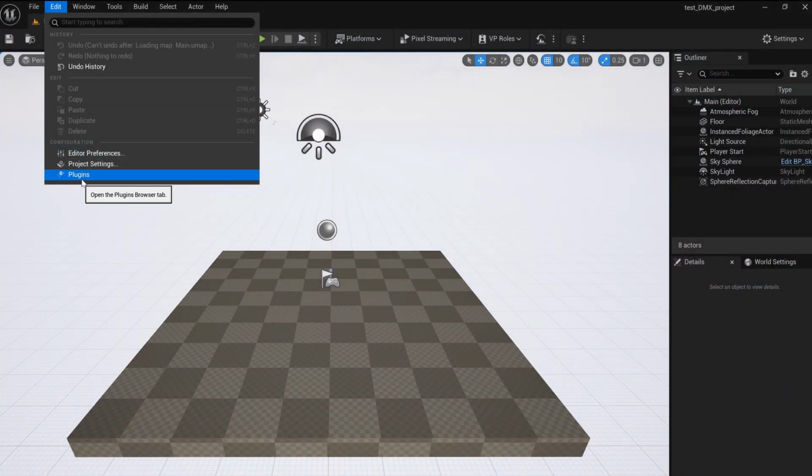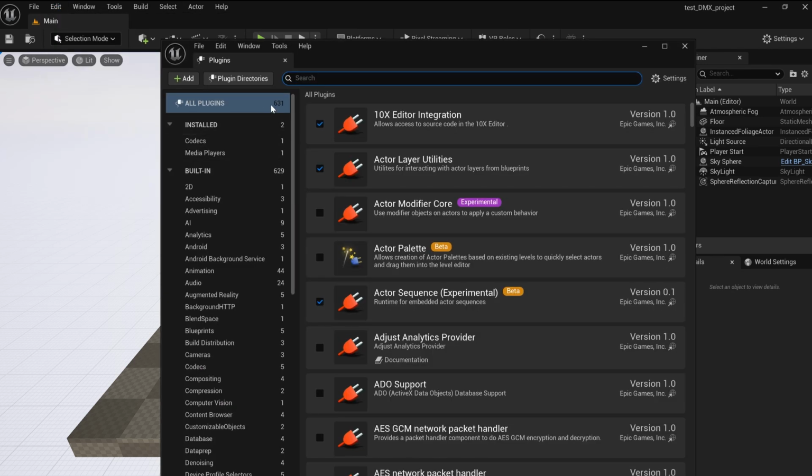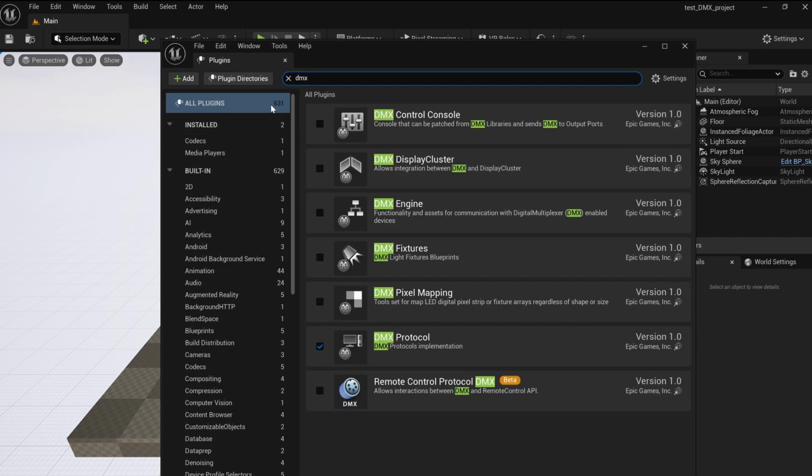All right, we're jumping right into a brand new project that I created, and I did add sample content, but we're going to set up the plugins for DMX. We're going to want the control console, the DMX engine, and DMX fixtures. And DMX protocol was already selected, so I guess that's just part of the deal.